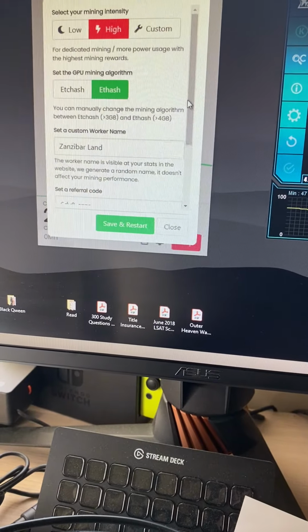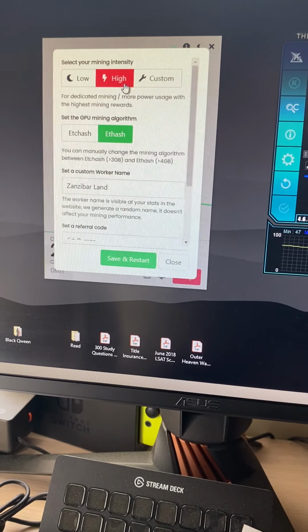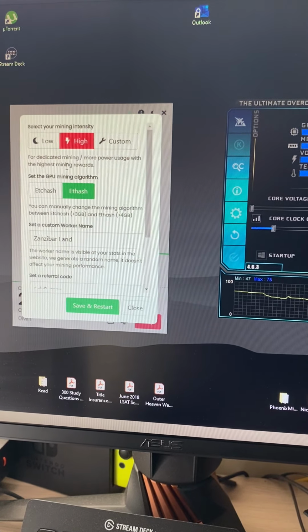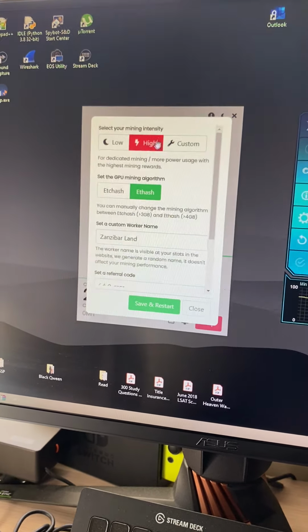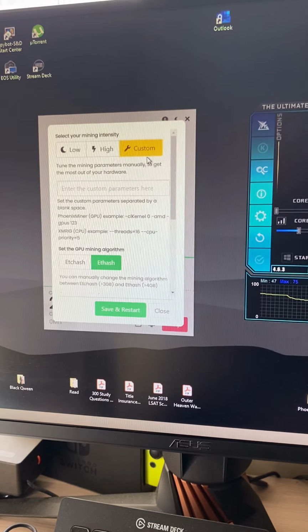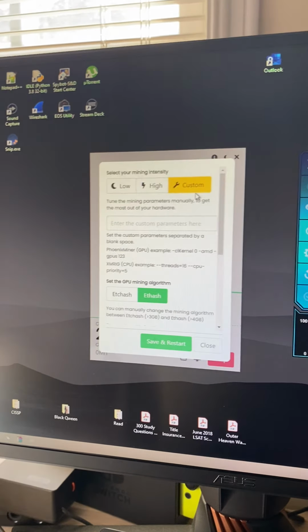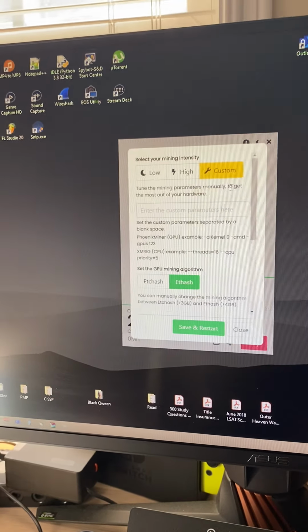Some really important settings here on the gear icon. You want to click on this when you're setting up. A safe bet is to go with high. This will use all of your system's available resources to generate as much coin as possible. Custom is a new feature that just came out in the latest build. UnMineable is still in beta, by the way. As useful as it is, it's still not even finally released yet.